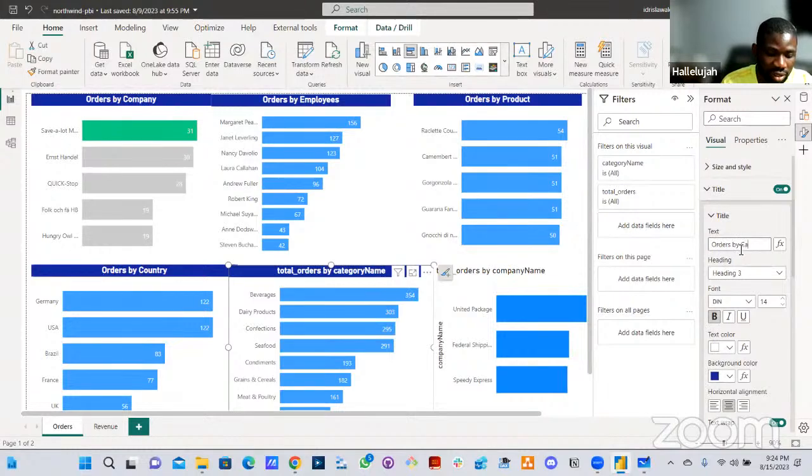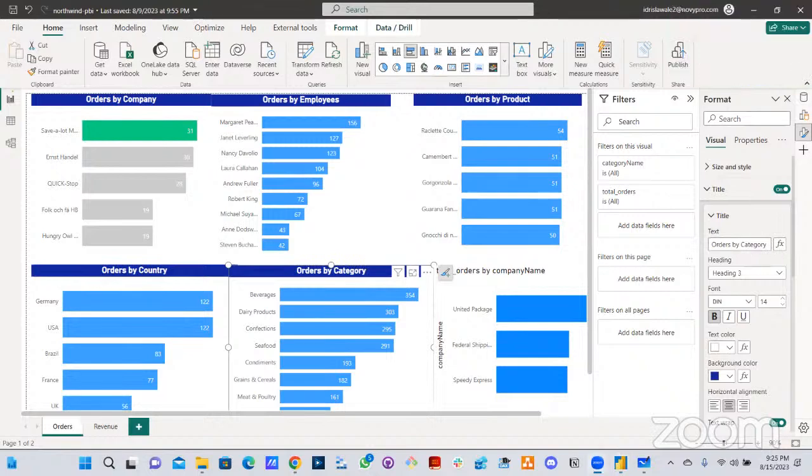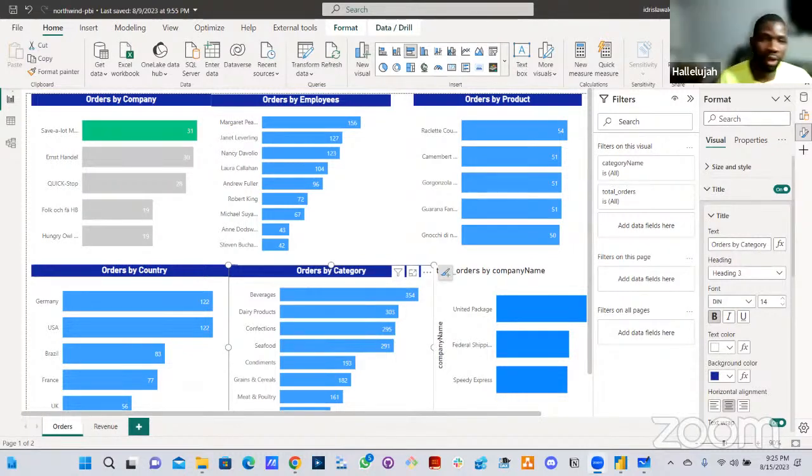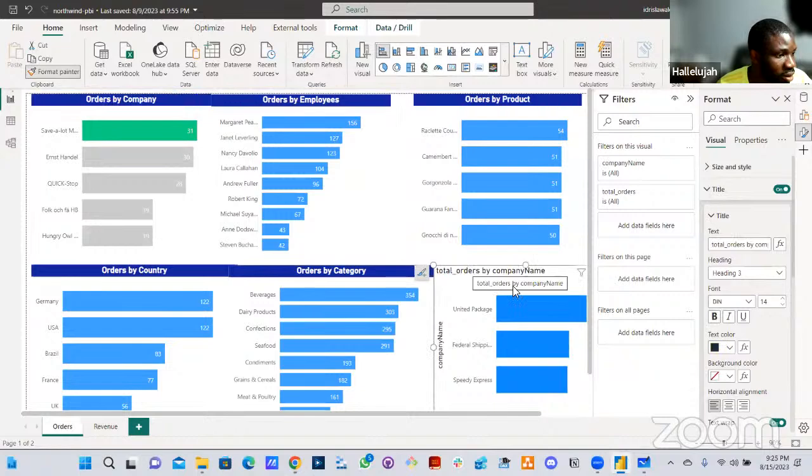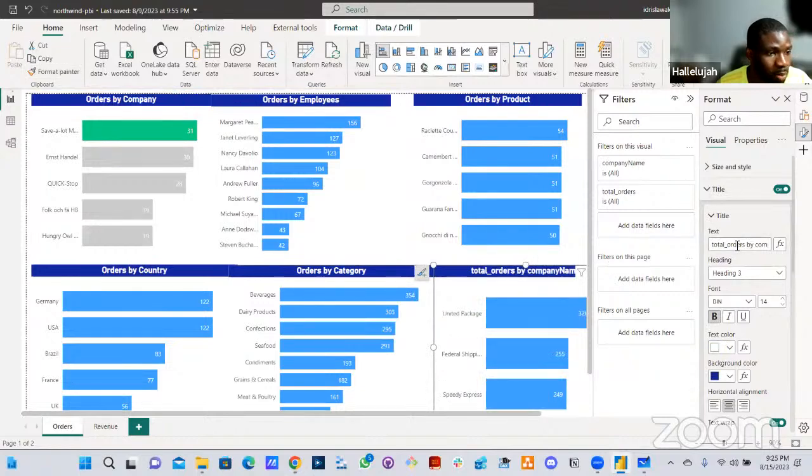Orders by category. Excuse me, one moment, please. They're back. Sorry. So orders by category, and then format painter of this. And then this is by company name, yeah? So format this and apply to this. So this is orders by company, by shipper, not company name. So orders by shipper.